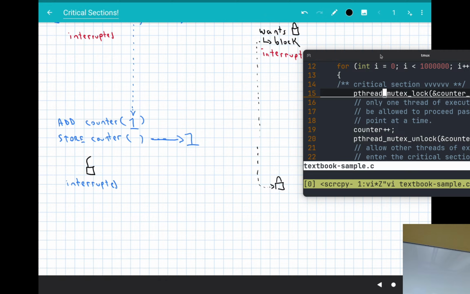So it was stuck waiting at pthread_mutex_lock. It will now be unblocked and just allowed to proceed with this. It will then do its own load, add, store, and change our counter variable to 2, and it will also unlock the lock.